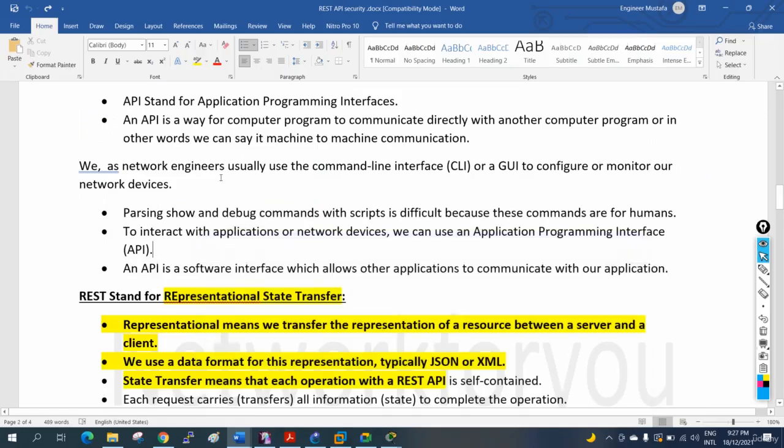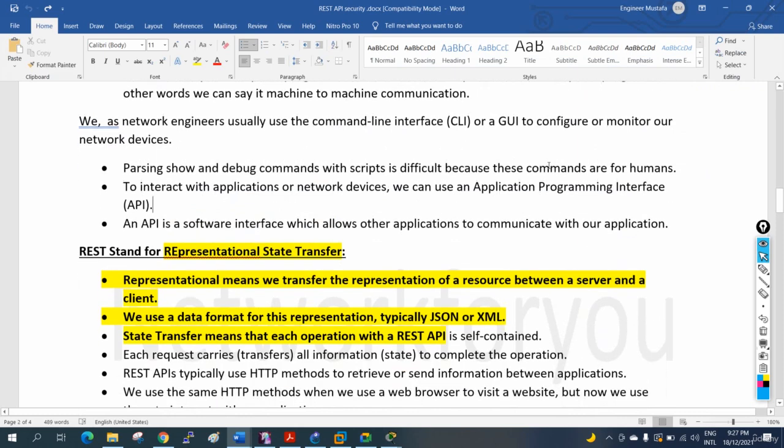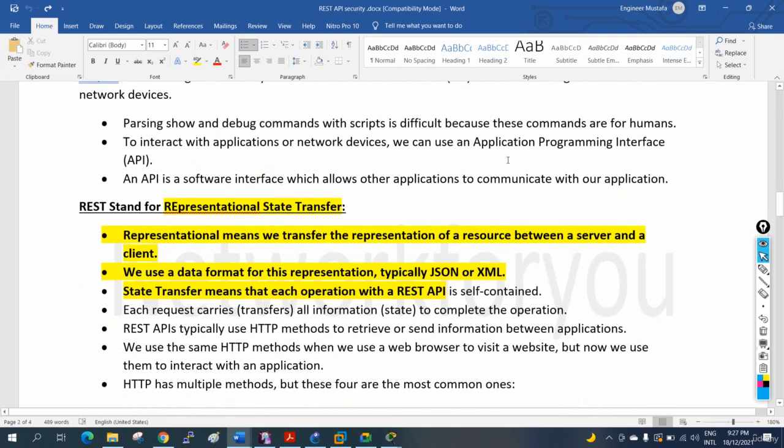Okay, so what I am saying here is, we are network engineers. We are using most of the time CLI or GUI to monitor our device, to fetch the configuration, to send the configuration. In automation we are using the API. API is used to fetch the configuration, retrieve the configuration, send the configuration. In simple words, API is a software interface which allows other applications to communicate with our application, or one application to another application.